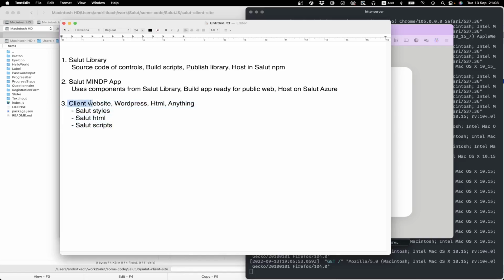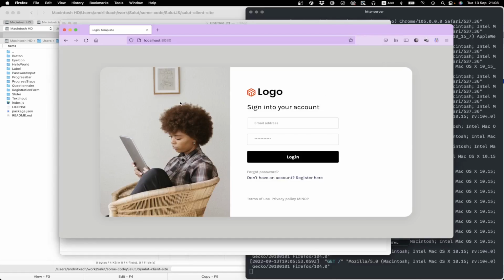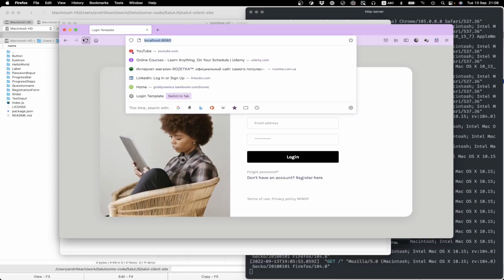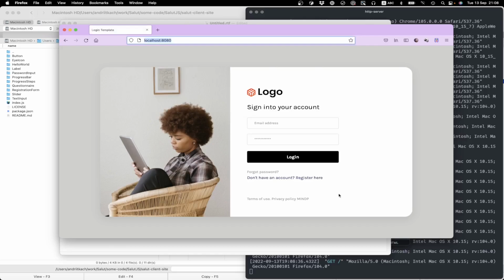Let's imagine that we have some client website. It could be written with PHP or HTML or absolutely anything. What we ask in order to deploy the Salut widget is to add a link to Salut styles, and to add a little piece of HTML and JavaScript. So let's check the client website. Here it's hosted on my localhost.